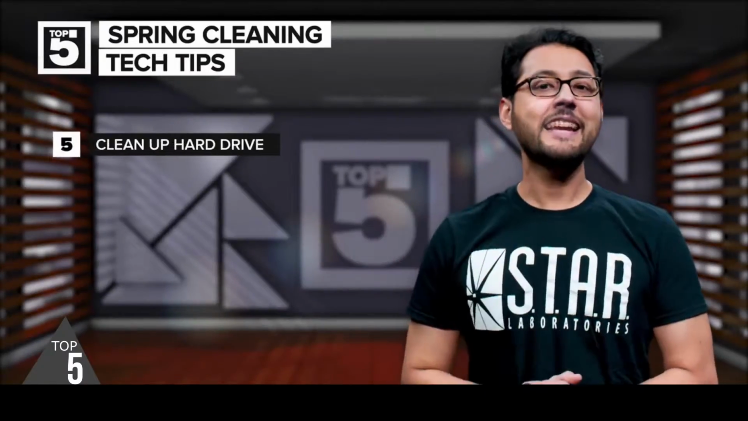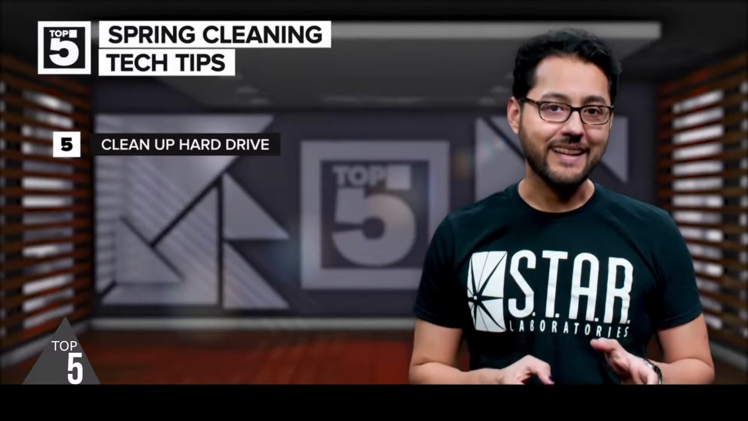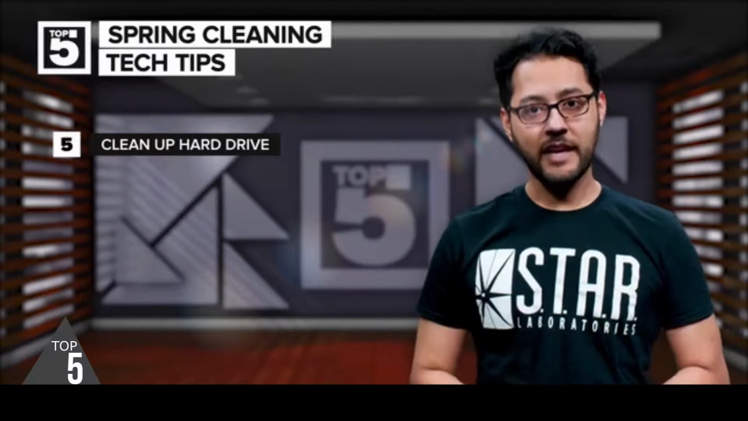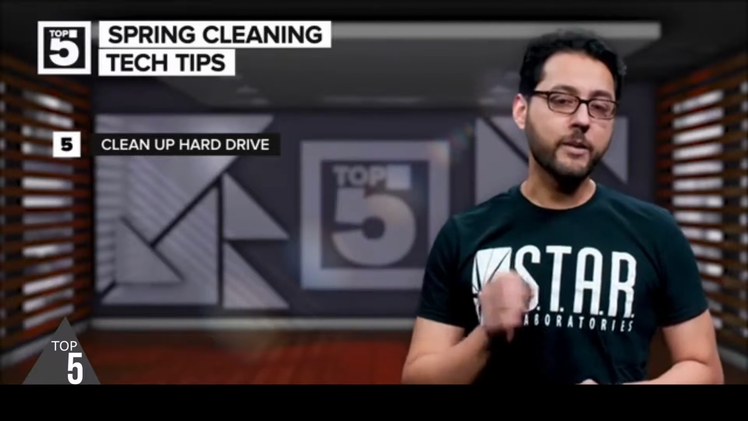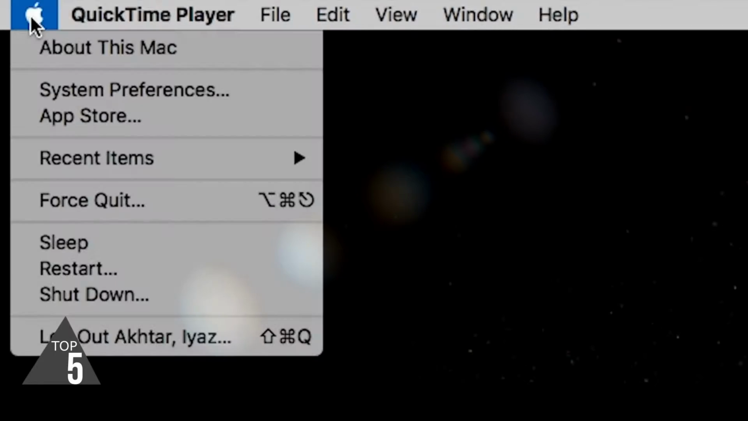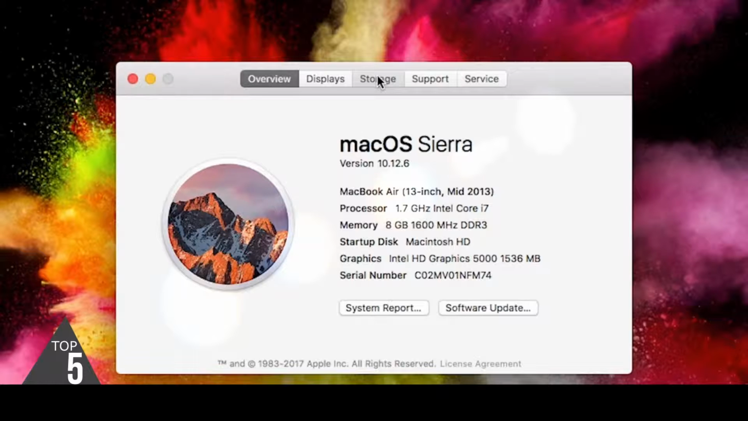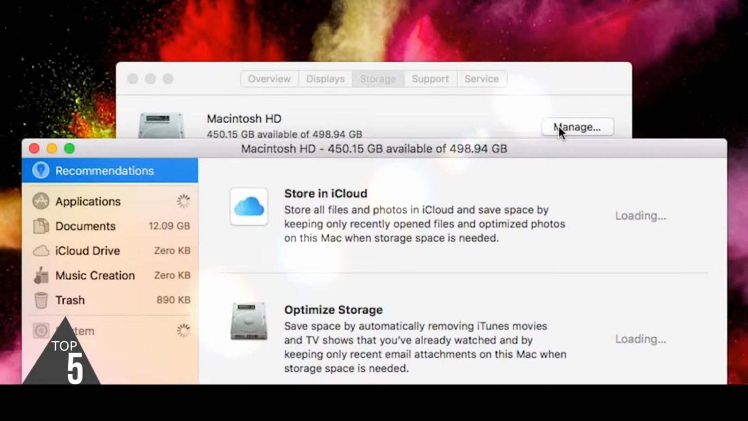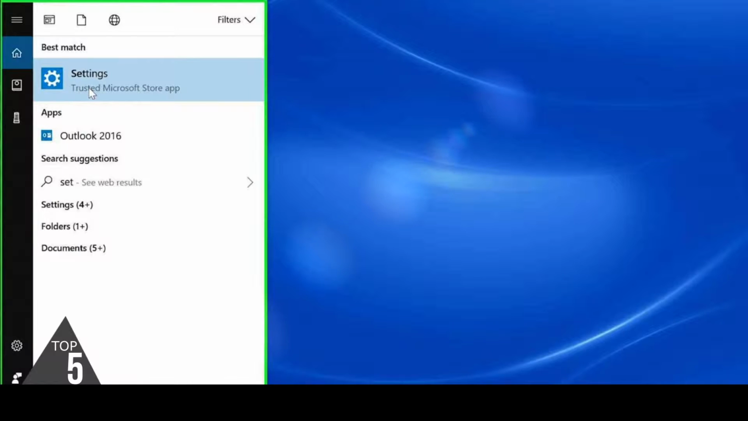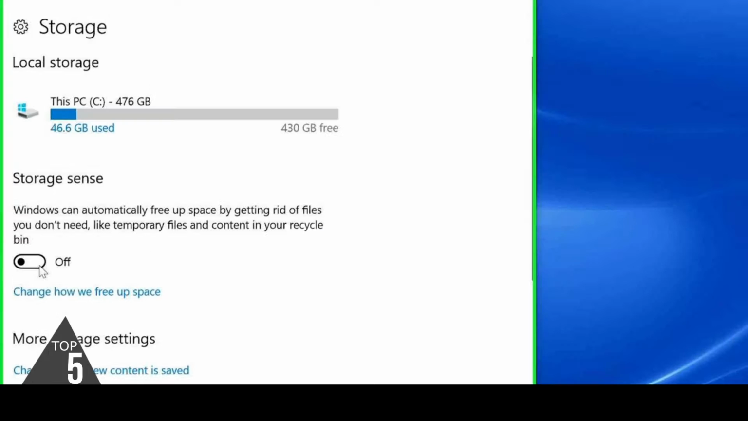And number 5, clean up your hard drive. It's amazing how quickly big drives can get filled up. If you want to know where all your space went, both macOS and Windows 10 have built-in tools to help. On macOS, click the Apple menu, then About This Mac. Hit the Storage tab, then Manage. You will see a breakdown of what's on your Mac. On Windows 10, head into Settings, then System, then Storage. There, you can turn on Storage Sense, which will automatically delete unnecessary files.